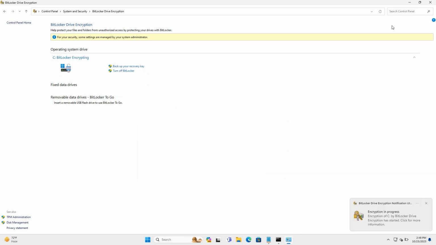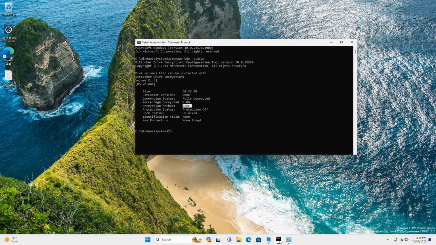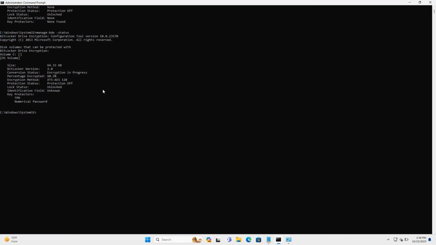After that, we can verify again whether our Bitlocker Drive Encryption is already turned on or not. We can retype the command prompt. You can see there. Now, in your Windows 11, you have the encryption but it is still in progress, you need to wait. You can see the percentage and the encryption method already enabled.